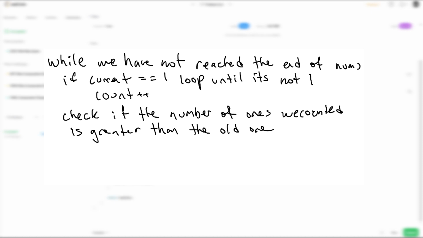And if that's the case, we'll go ahead and set the max ones again. And then at the end of the entire loop, we'll just return that max ones. So again, I'm sorry for my bad handwriting. Let's walk through our simple example again.